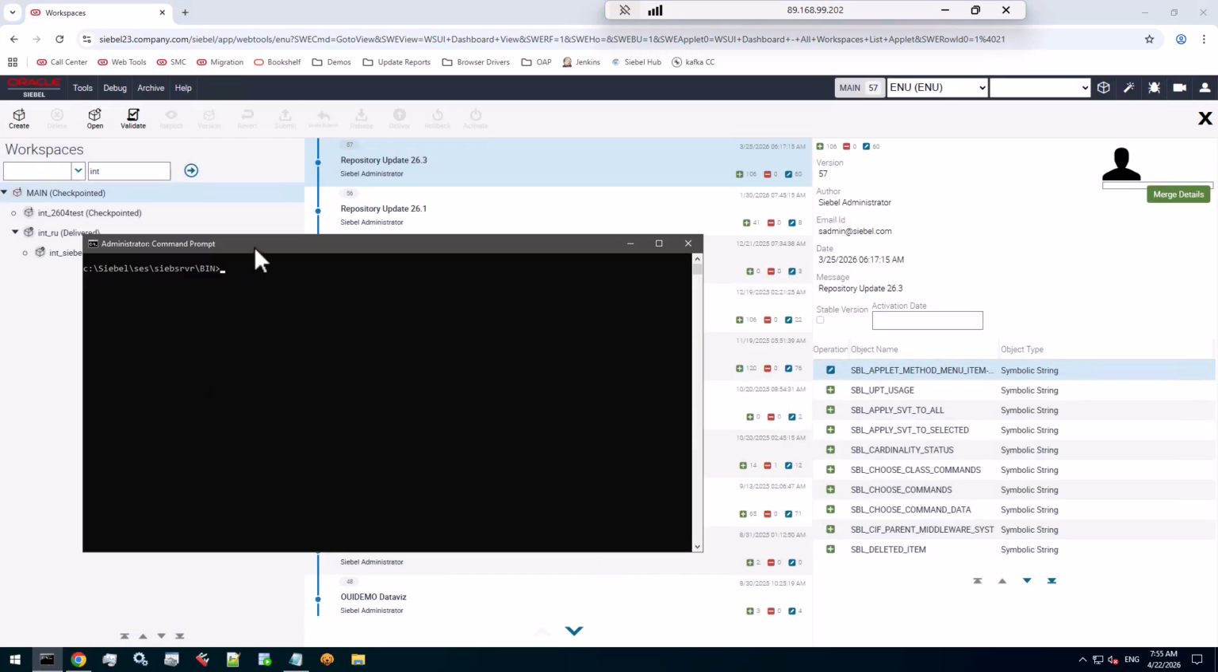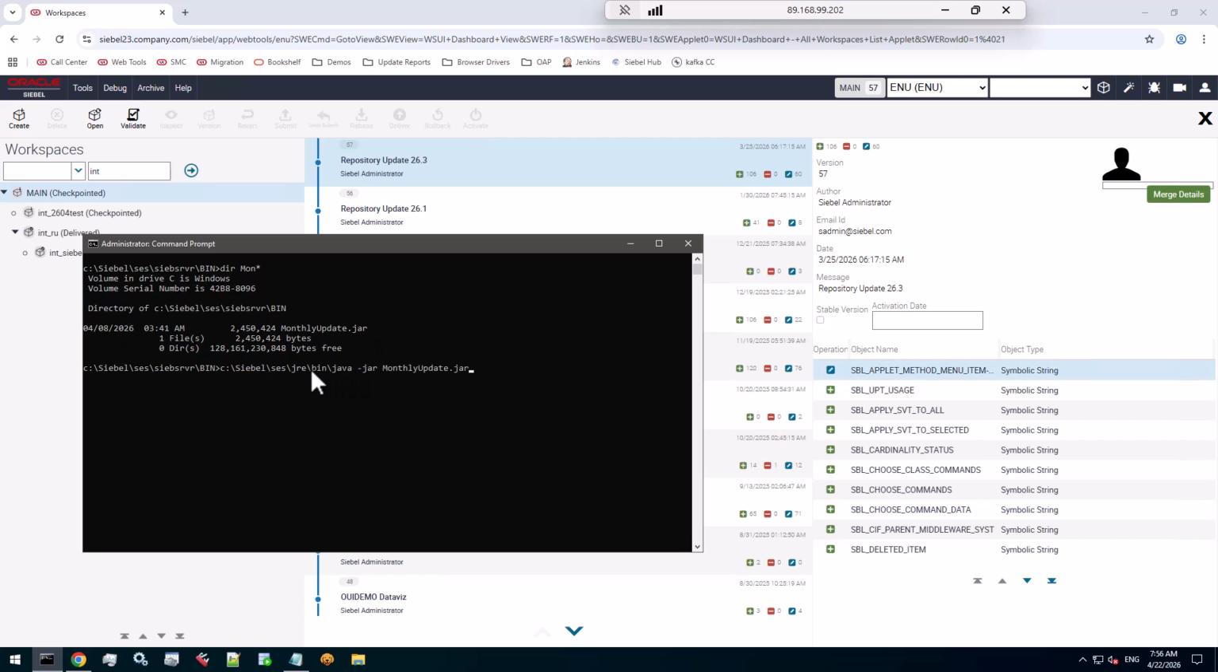If you go to your Siebel server bin directory in 26.4 or higher, you will find one monthly update jar file. That's a Java file, so you need to run it with Java. It's fully documented in the database upgrade guide. Let me run it with the local JRE of my Siebel installation: java -jar monthlyupdate.jar. Let's see what happens. It asks for four required arguments.